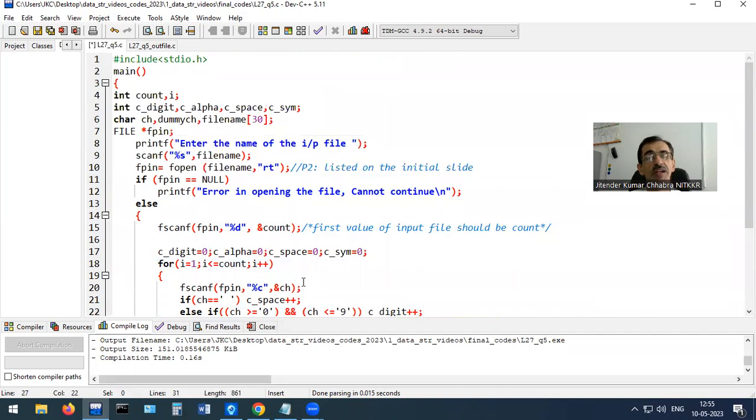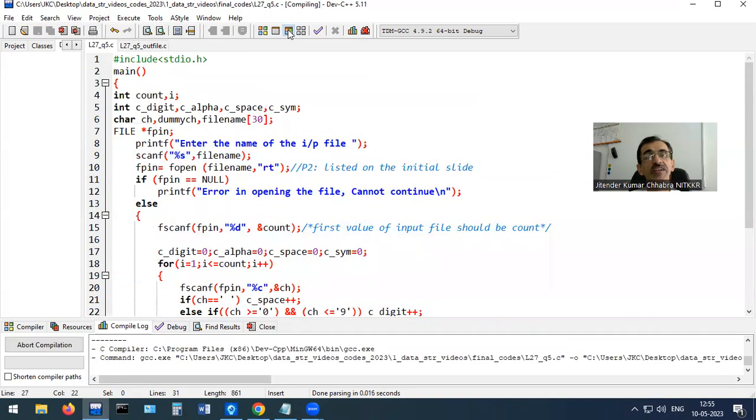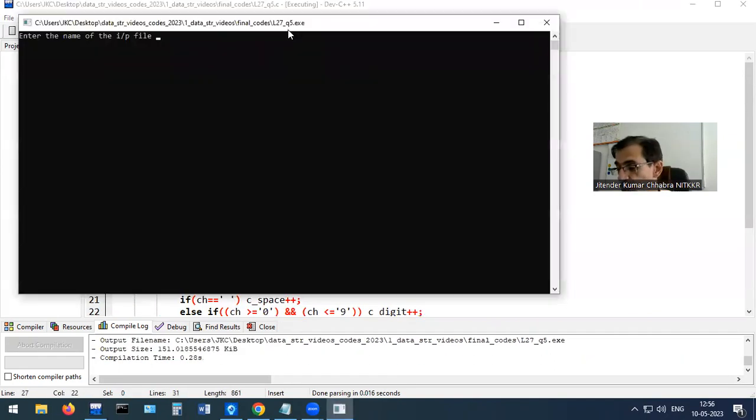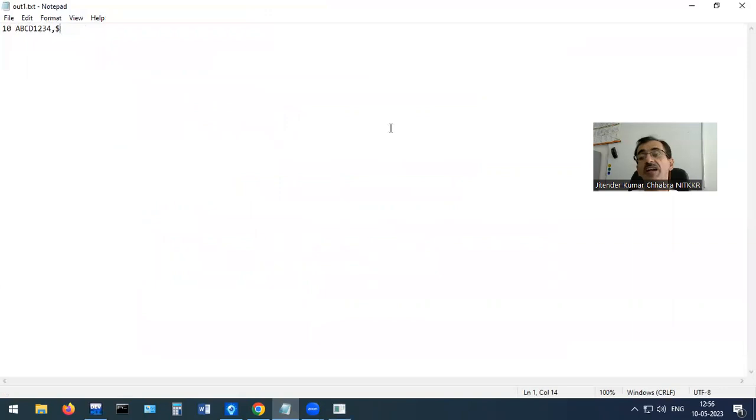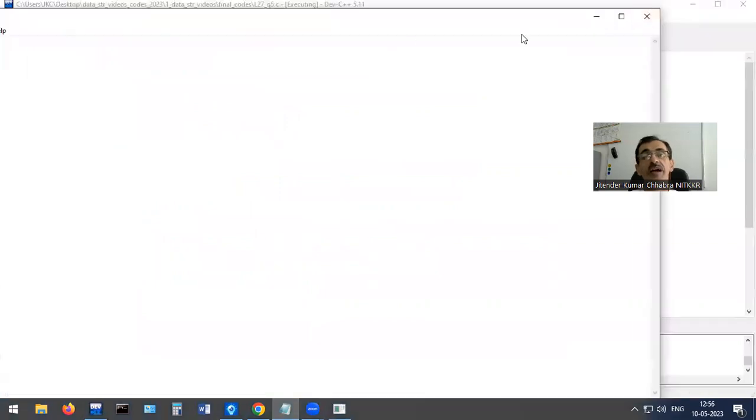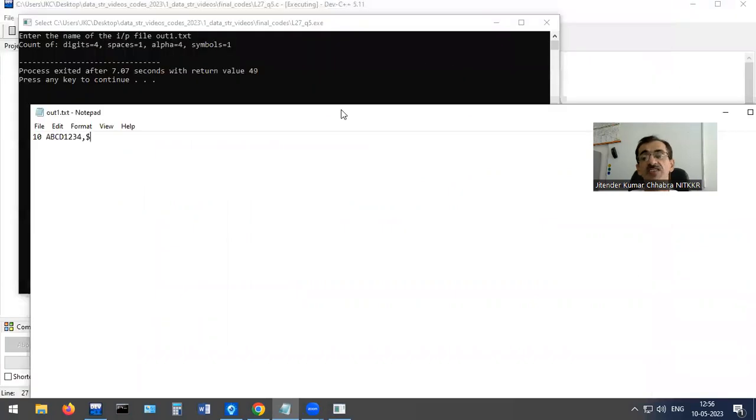I'm sure you must have done something similar. Let's run it and see the results. Say out1.txt is my input file, which is already present in my current folder. When I run this, I got this output. Most of you might say the output is okay, but let's see the corresponding input file. Let me open this smaller file so you can easily compare.